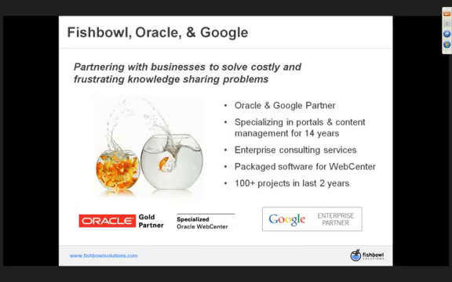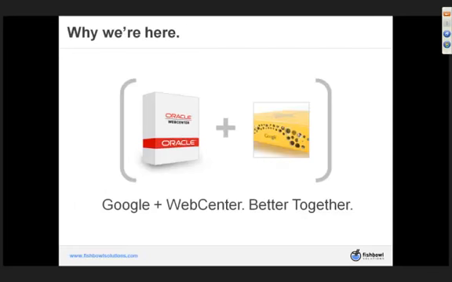Thanks, Jason. So Fishbowl as a company, our overall mission is to help customers solve frustrating, costly knowledge sharing problems. And so we've been an Oracle partner for the last 14 years. Our history is rooted in Oracle Web Center content. And we provide enterprise consulting services and packaged software for Oracle Web Center, including things like Inventory in a Box, mobile applications, and then Google Search, which is what we're talking about today. But we're also a Google partner. And so one of the things I want to start out by talking about is how we kind of got to this point of integrating Fishbowl, Oracle, and Google.